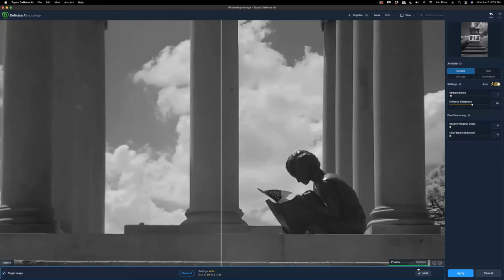It went from preview to updated. We have a green line, and we can see that it's been done. Now, if I grab the slider here and bring it all the way across, this is the image before there was any sharpening or denoising done. But look at the difference.